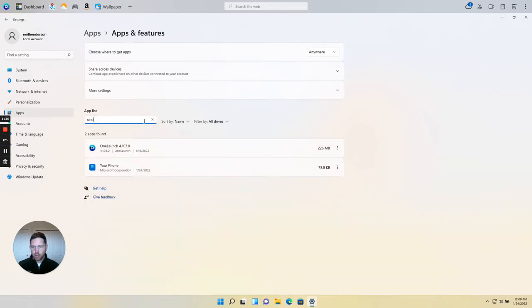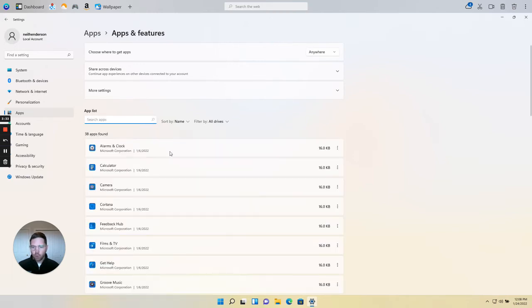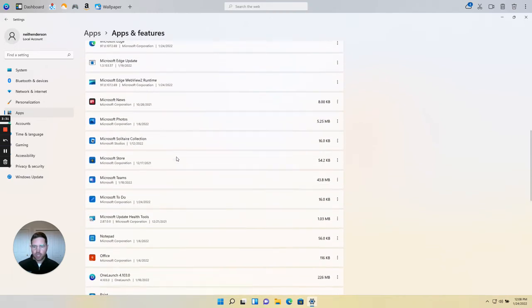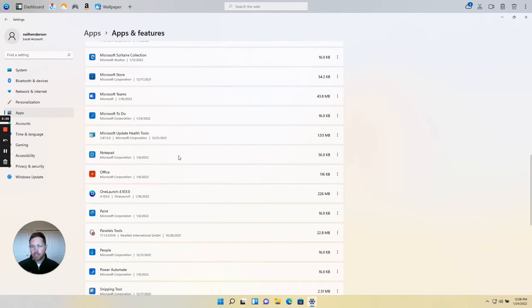See here, OneLaunch, or also very quick, you could just scroll down alphabetically and find OneLaunch in the drop down. So here's OneLaunch. Once you've found OneLaunch, simply click the three-dot menu, also known as the kebab menu.